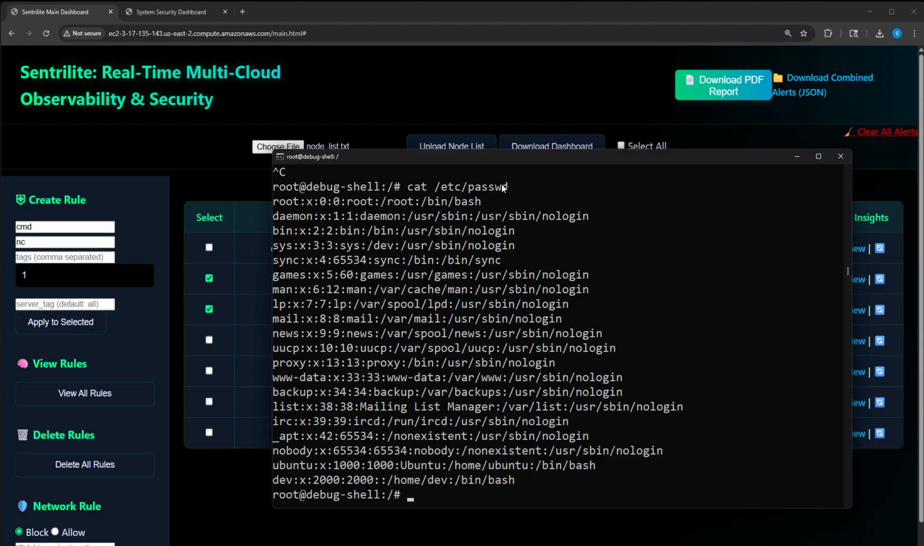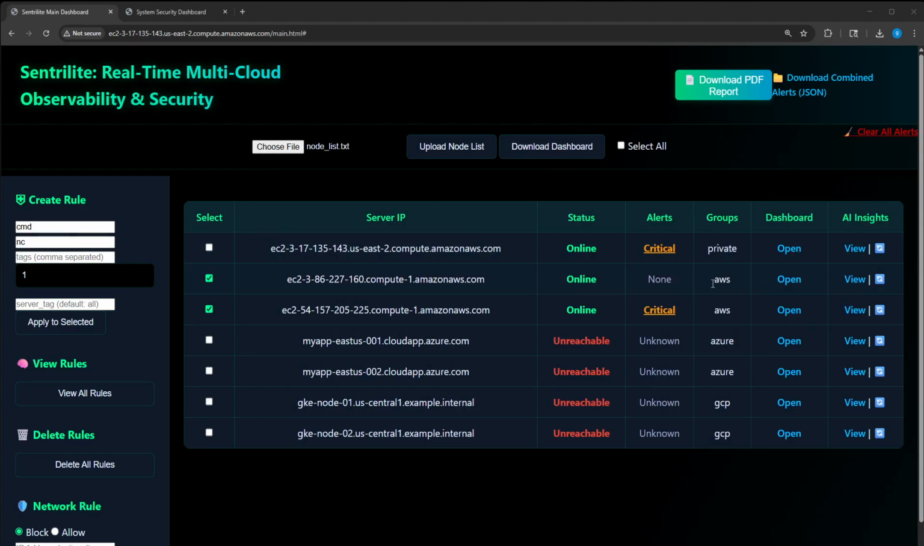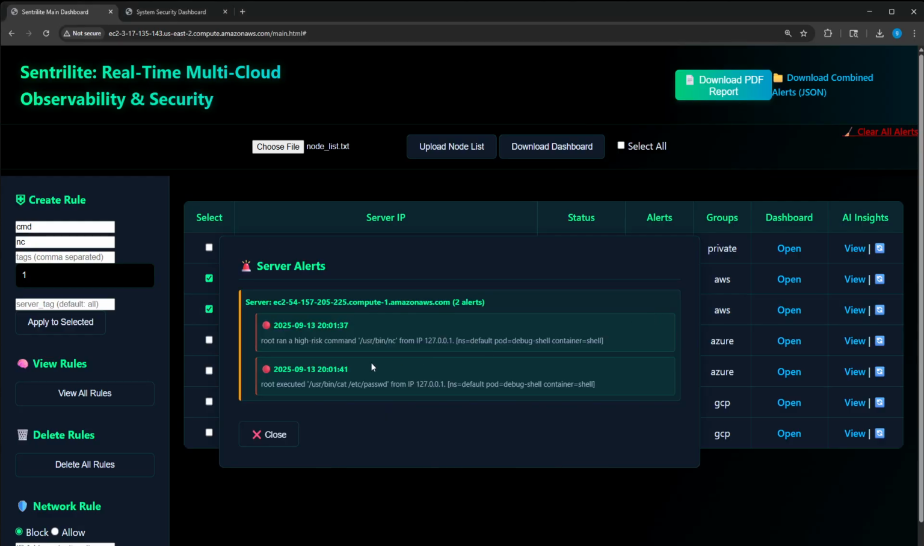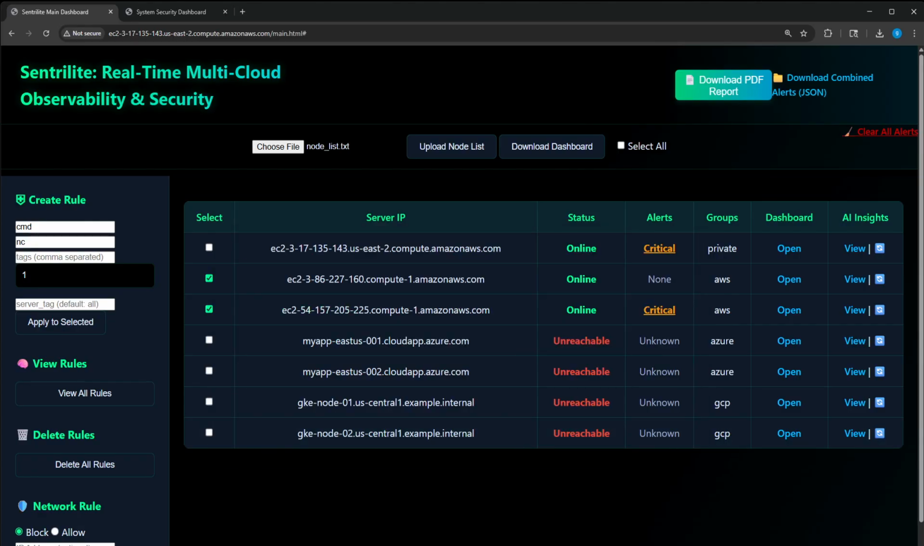cat /etc/passwd. Upon doing this, the status of the AWS Sentrilite agents changes to critical. Upon clicking that, we can see some details of the alerts generated. Sentrilite also watches the entire fleet's cluster health.